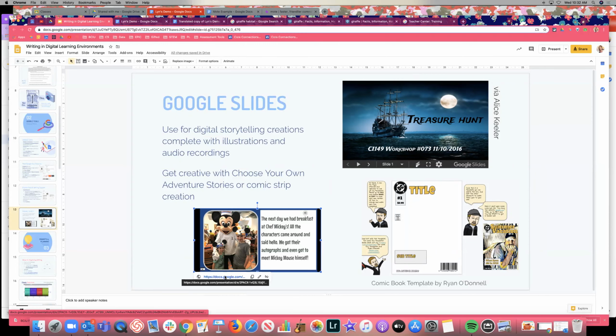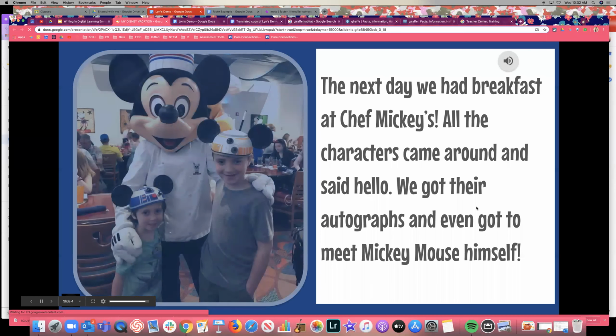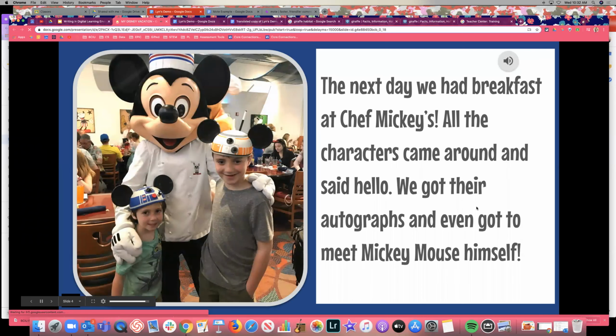And this is an example of a story illustrated with images and also narrated. So don't forget that you can bring in now, with the tools, voice narration. So nice.